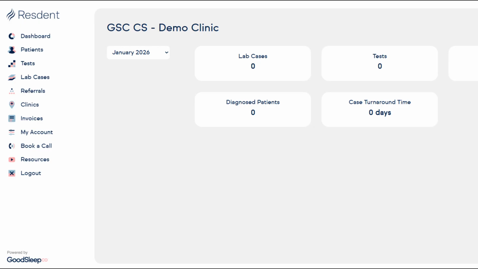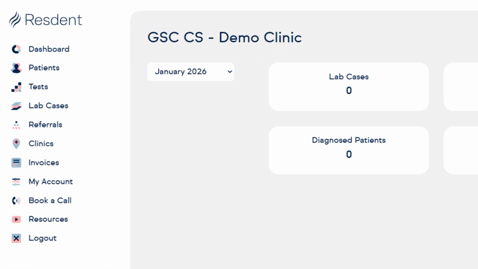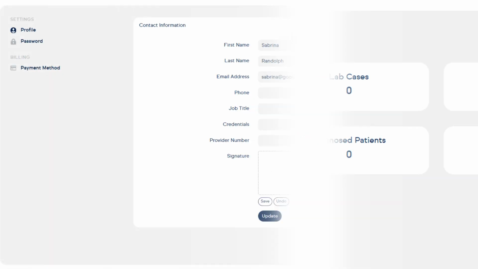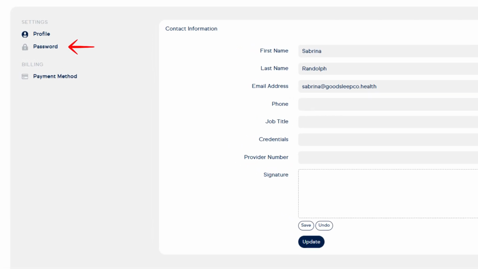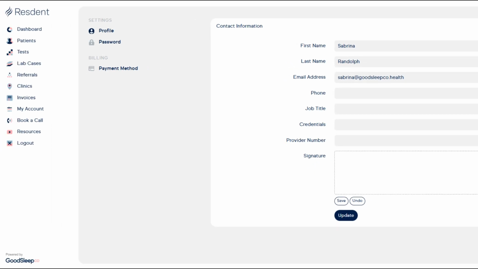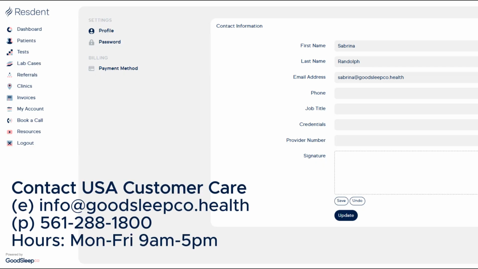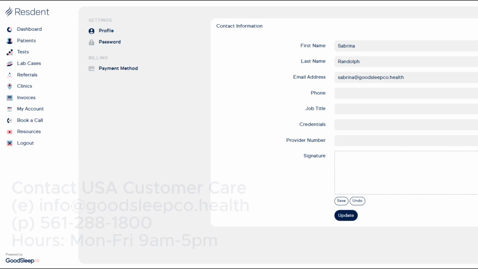As mentioned previously, you may occasionally need to access the MyAccount tab. This tab provides options for you to reset your password, update your user information, and add a default payment method. If at any point you cannot access your account to reset your password, please contact USA Customer Care for assistance.